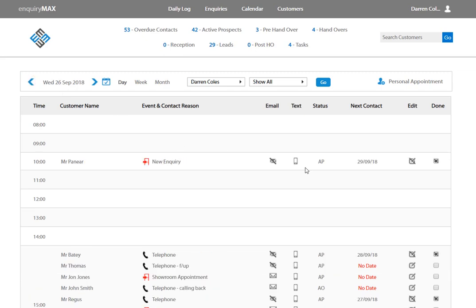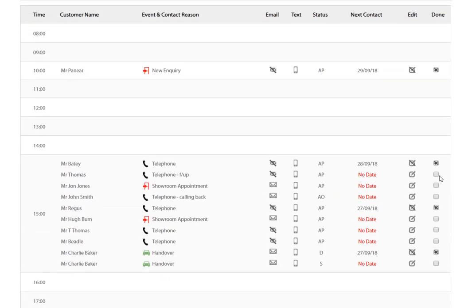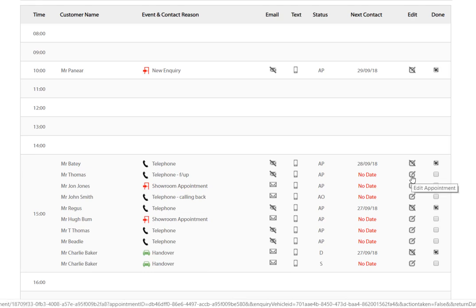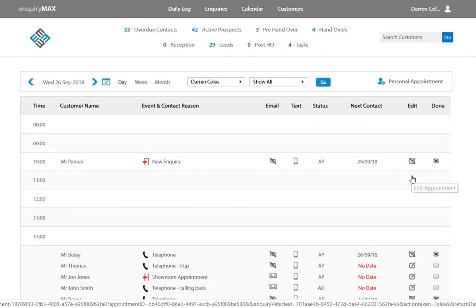Okay, so generally, just going through that again, please do make sure you use the done box to move your customers forwards. If you don't make any attempt to speak with the customer, then please use the edit pencil and move it to the day when you're going to make the attempt.